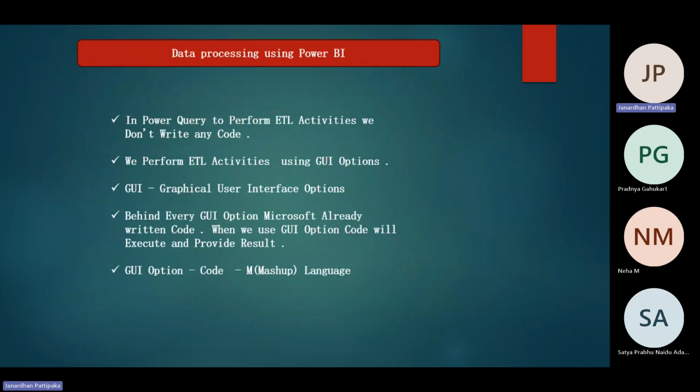See here also how data processing takes place using Power BI. In Power Query, we don't write any code. We perform ETL activities using options called the graphical user interface. Behind every GUI option, Microsoft has already written code. When you use a GUI option, the code will be executed and provide the result. The GUI code is the M, or mashup, language.